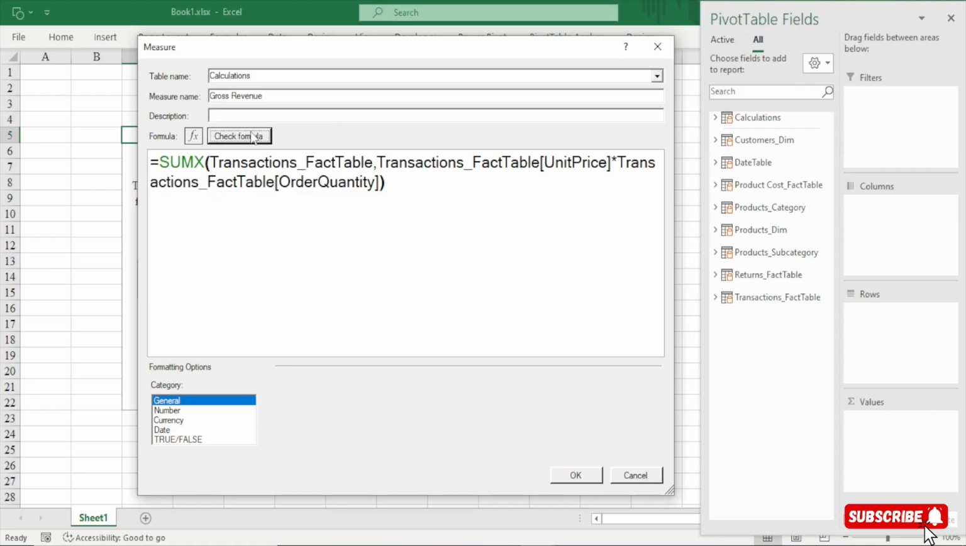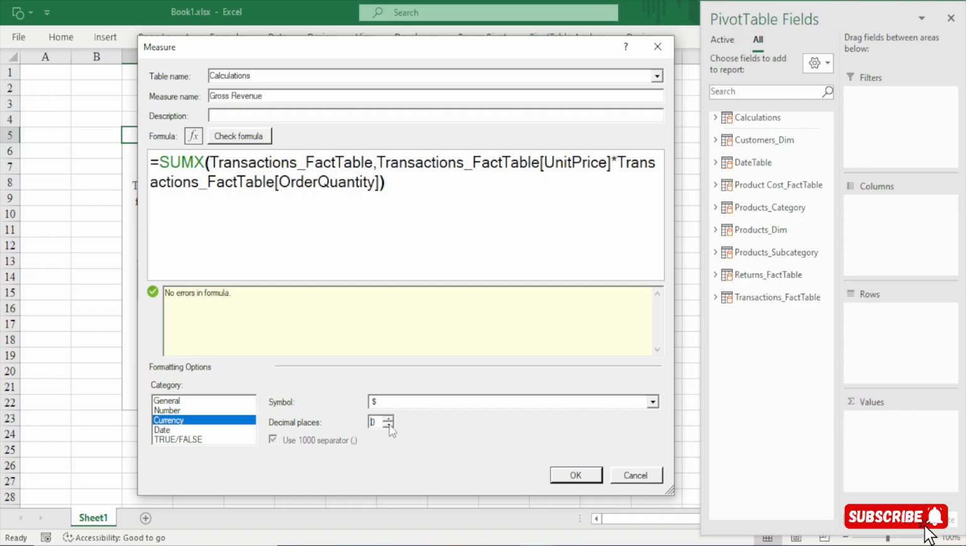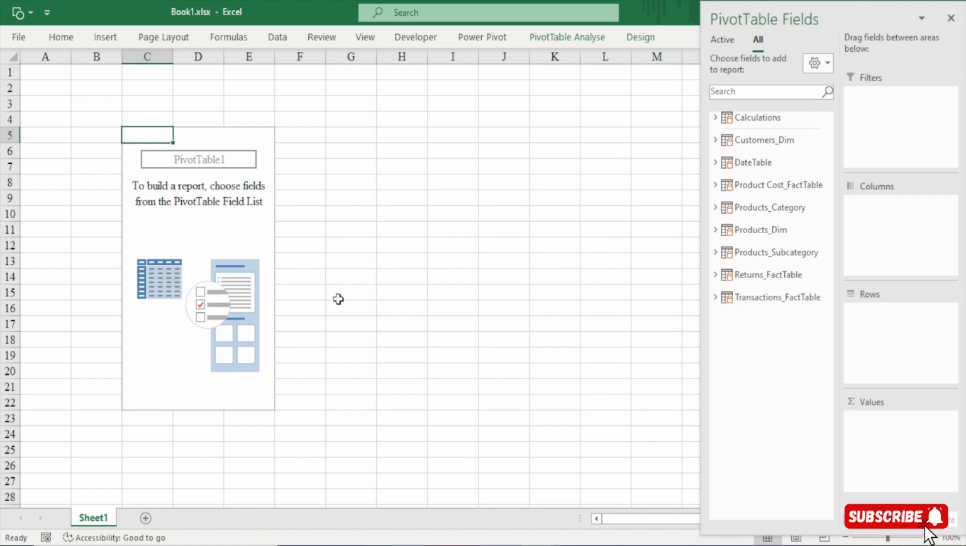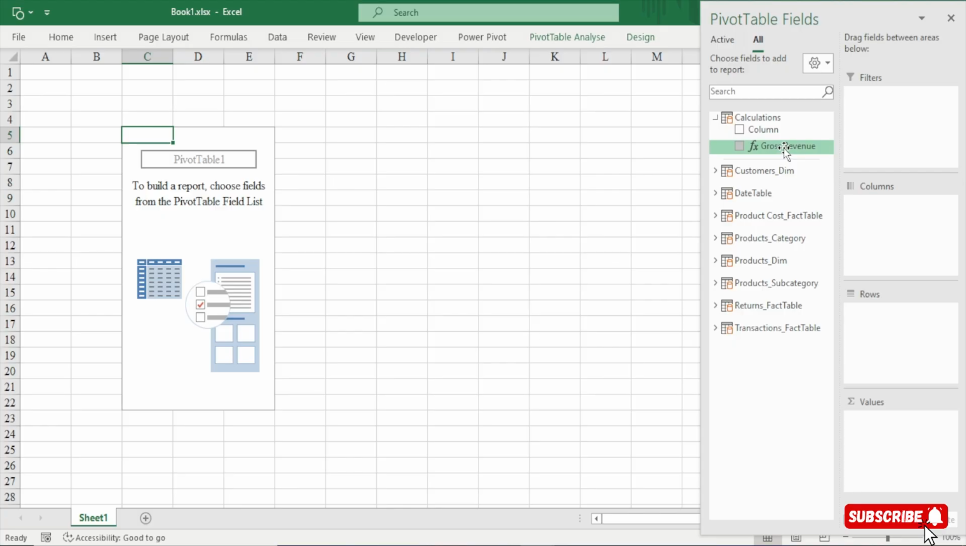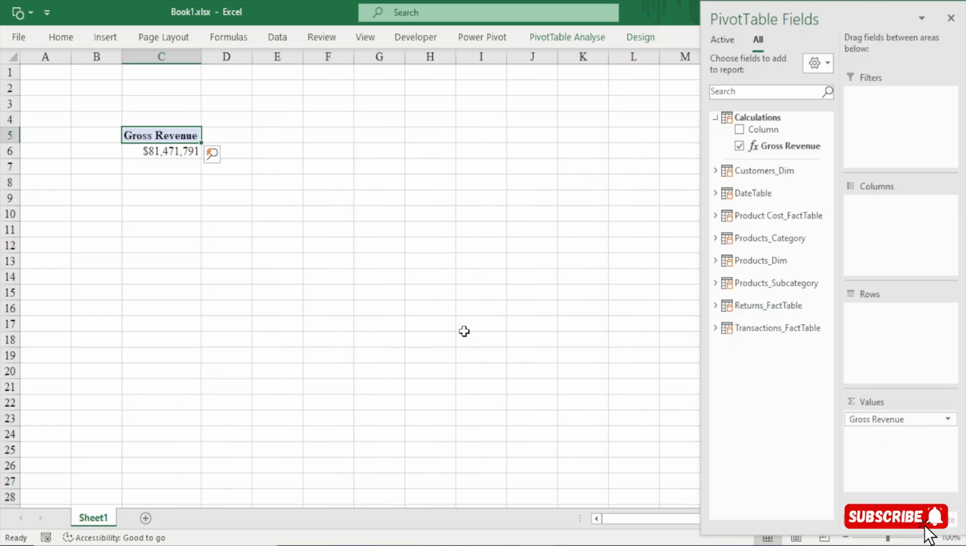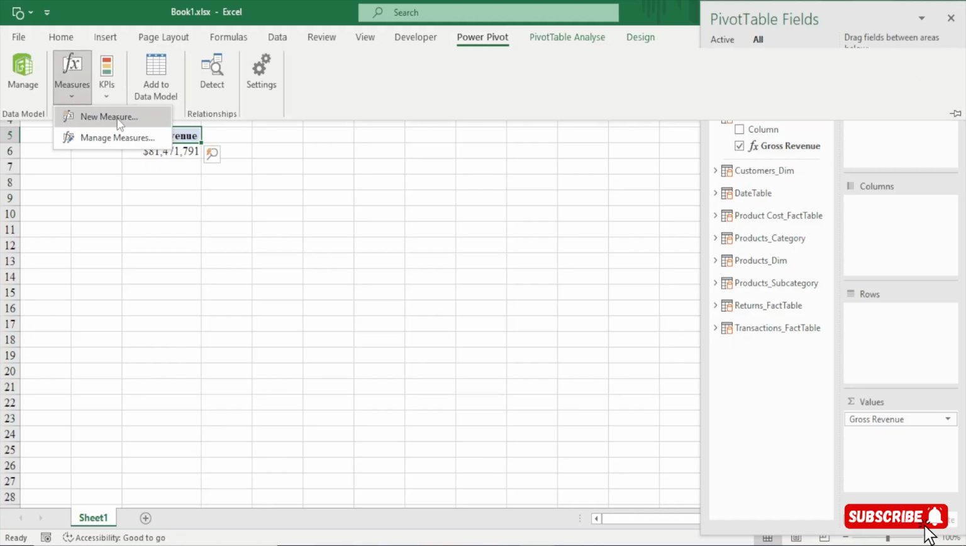Then always click on check formula to see if you have errors. So you see no errors in formula. This is a currency, so we choose currency, no decimal place, and then the dollar sign here. When you hit OK, let's see what we are going to have. So we have the gross revenue here, right? When you drag it here, we have 81 million dollars. Perfect. So this is our gross revenue.